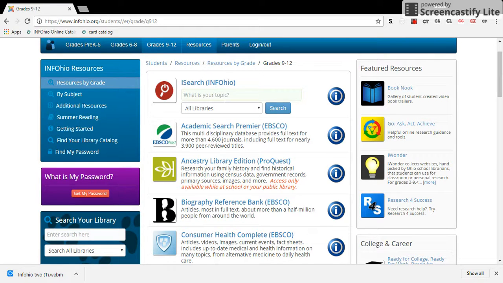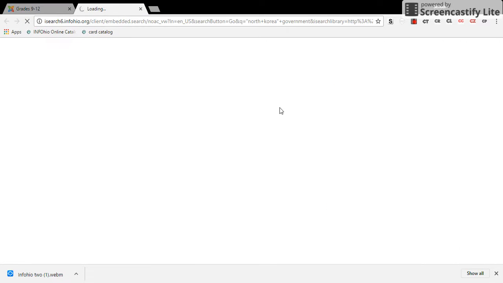So I'm going to use the term North Korea government. And one thing you're going to want to do if you have some terms that you want to keep together, like North Korea, you're going to put them in quotation marks because that holds them together in the computer's eyes. Otherwise, the computer is going to bring back anything with the word North in it, and anything with the word Korea in it, and anything with the word government. Doing it this way means it's going to bring back only things that have North Korea and only things that have government in it.